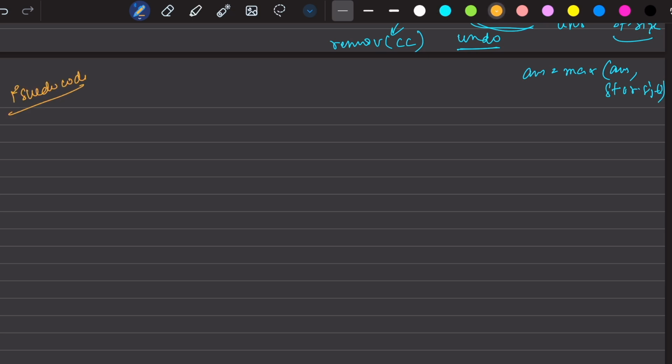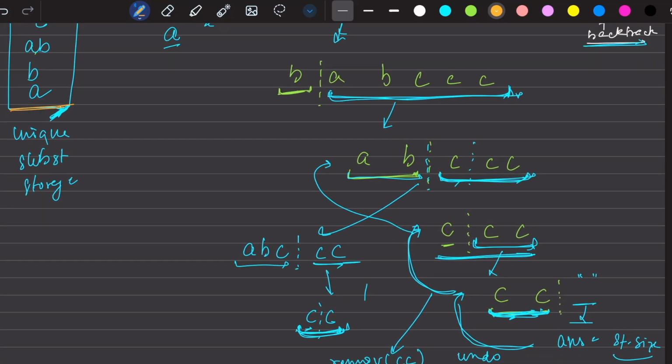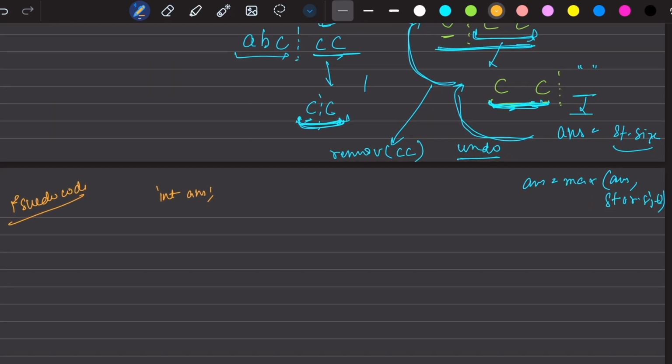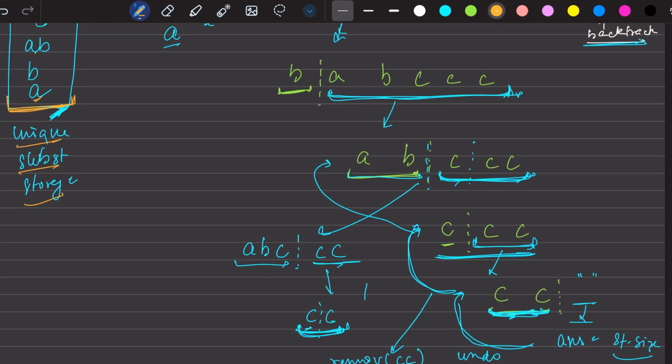Pseudo code. So what will we have? We will have to make your answer. And this is a unique storage, a unique substring storage. So which data structure do we generally use for uniqueness? Set. In C++ we have unordered_set, which is also called a hash set, and in Java it is directly HashSet. This will store the string type, not character, because we are storing strings.